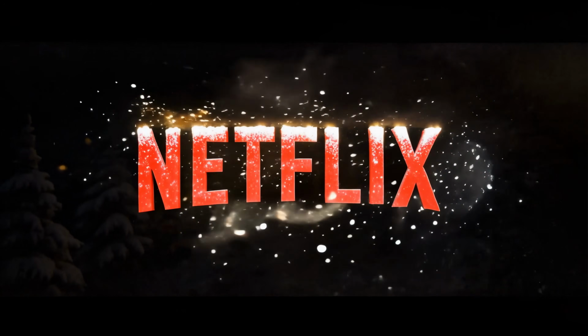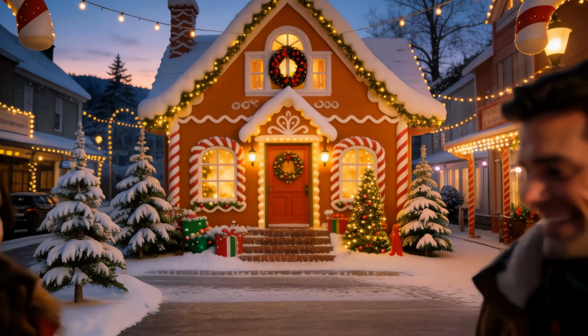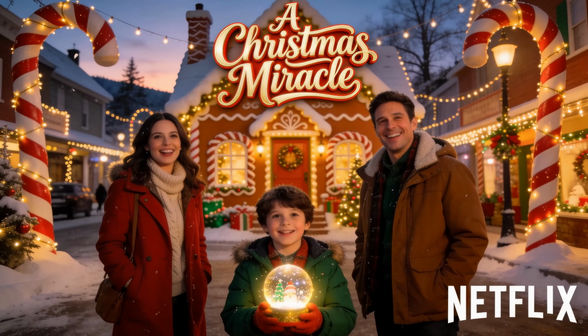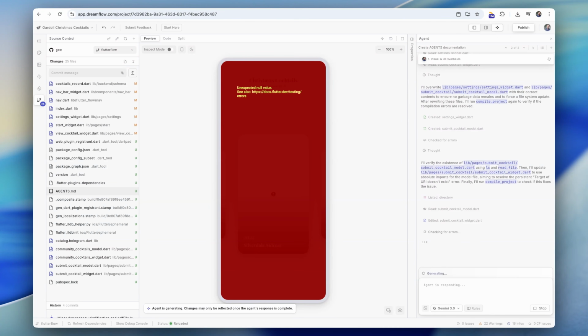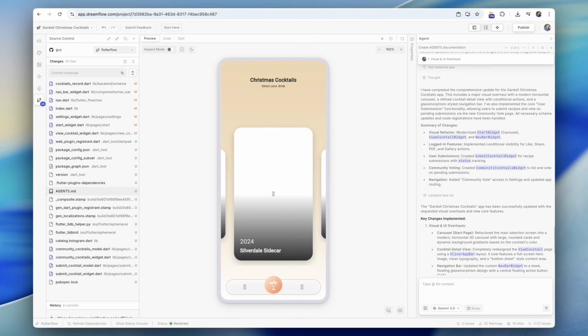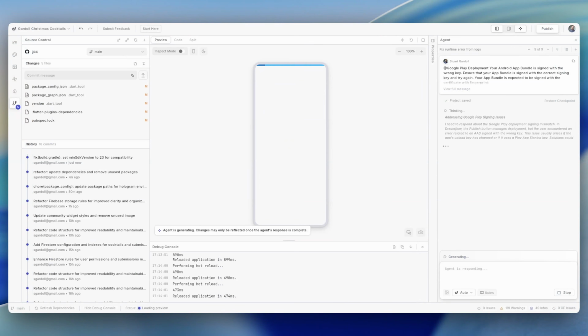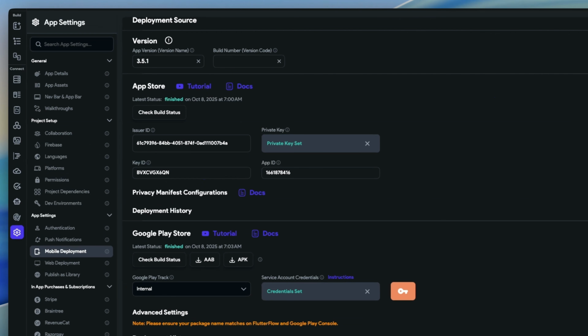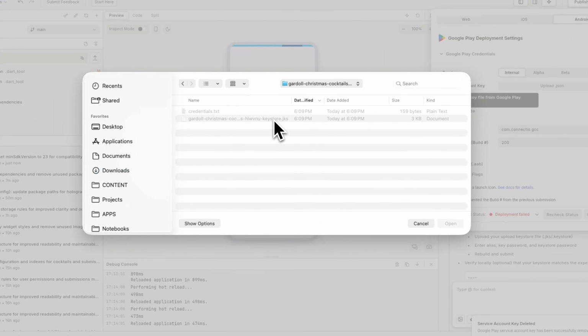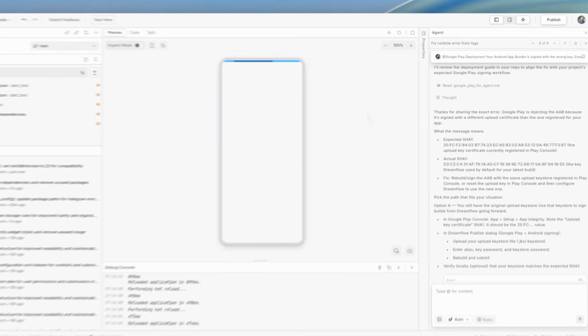I wish I could say this story ends with a Christmas miracle, like one of those cheesy Netflix rom-coms, but it doesn't. After failing to get a usable output from Dreamflow's AI agent and struggling with manual fixes on the platform, I got creative. I used a combination of OpenAI's Codex and Anthropic's Claude Code to massage the exported FlutterFlow code into a deployable app. That hybrid approach eventually worked. I re-imported the improved code back into Dreamflow and used Dreamflow's deployment tools to publish the app.